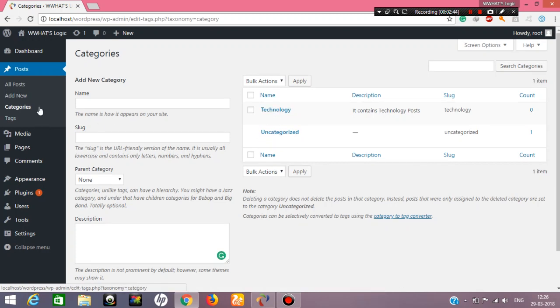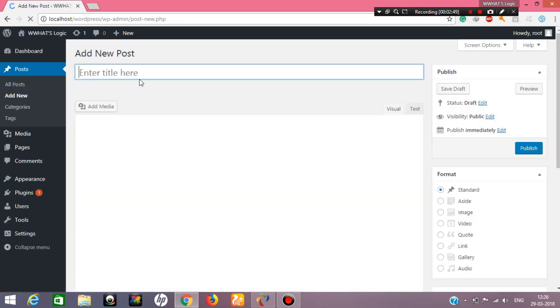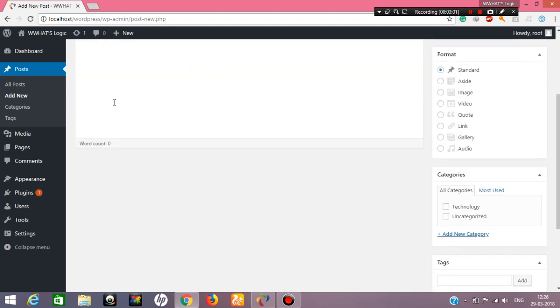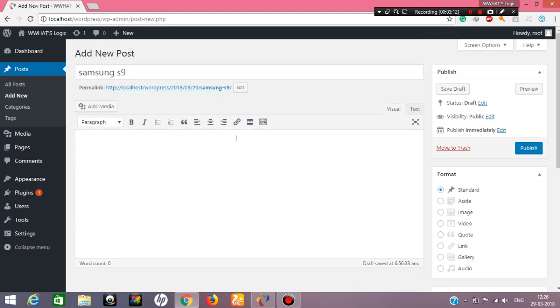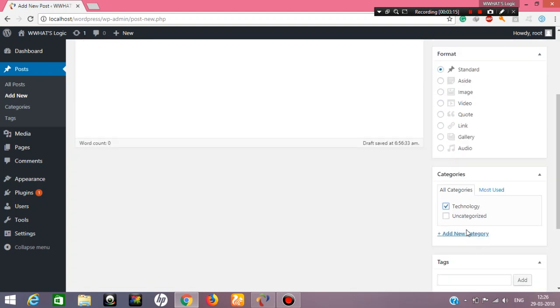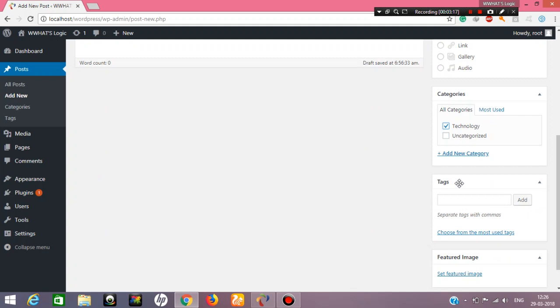And then friends, when you create a post, for example, if I add a new post about the Samsung S9, this post is related to technology. So I can add it to one category in this widget called categories. You can see these categories are available. Let me add it to technology, and now this post has been transferred to the technology category.